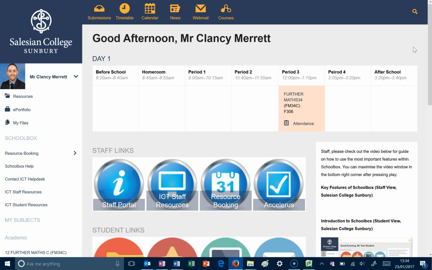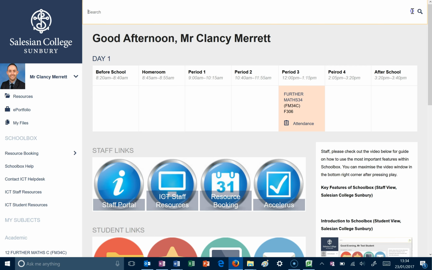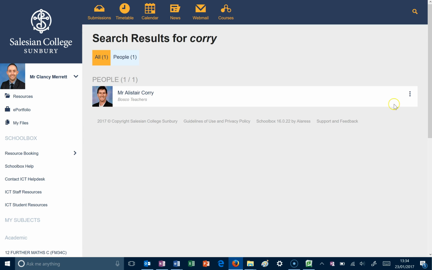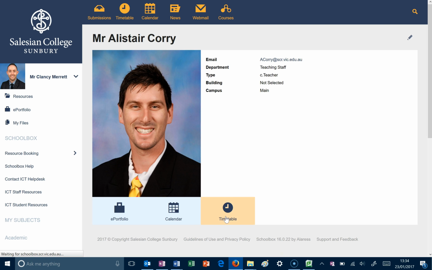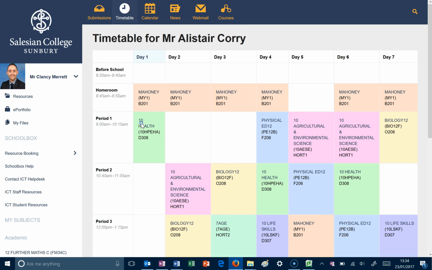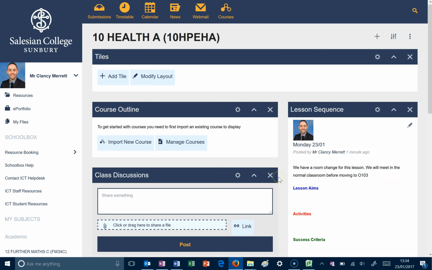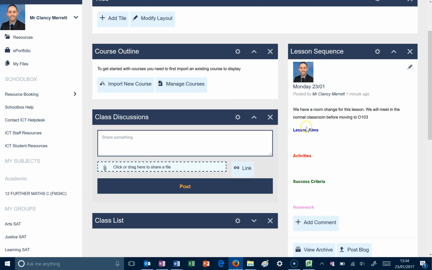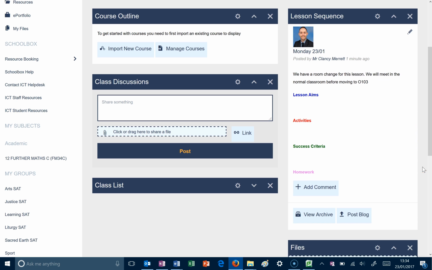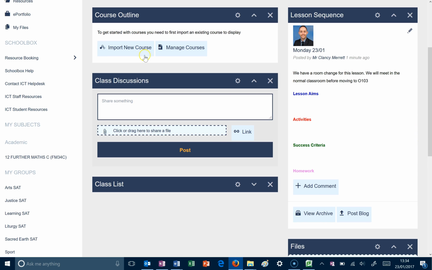After you've marked the roll for your replacement class, you will need to access the lesson plan. Search for the teacher, click on their name, and click on Timetable. From here, you can go to the class page by clicking the link on their timetable for the class you're replacing, and then you should be able to access the lesson sequence component, which will show you the details for the lesson. Please remember that if you are leaving a replacement class and there is any room change, to list it at the top here.